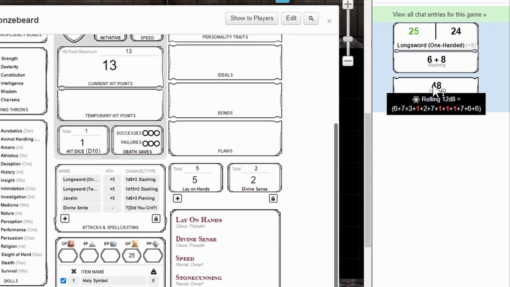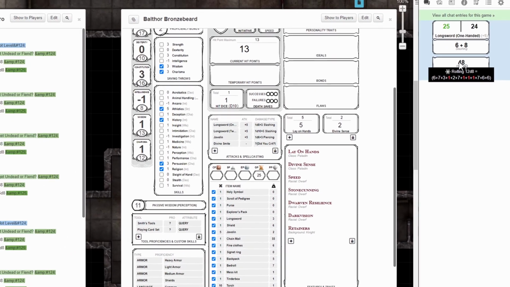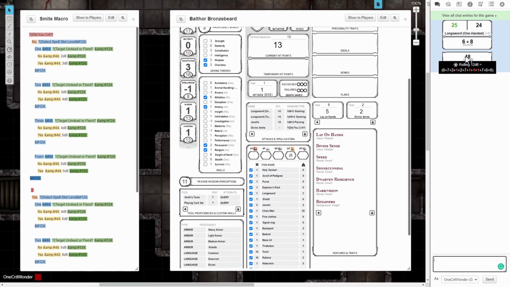We make a new attack, we copy paste the macro into that attack, and then once we use the macro, it asks us a series of prompts to make sure it understands whether we crit, what spell slot level we used, and whether the target is an undead or a fiend, and then it outputs the damage.